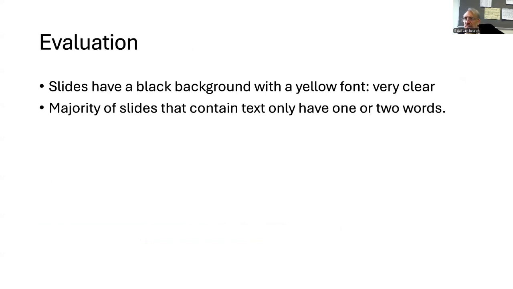Yeah, not a lot of text on the slides. Okay, so that's good, right? There are a few slides that have a little more text, but the majority have just a few words on them. And although you don't necessarily have to follow that, it does keep it simple, as I mentioned, right?